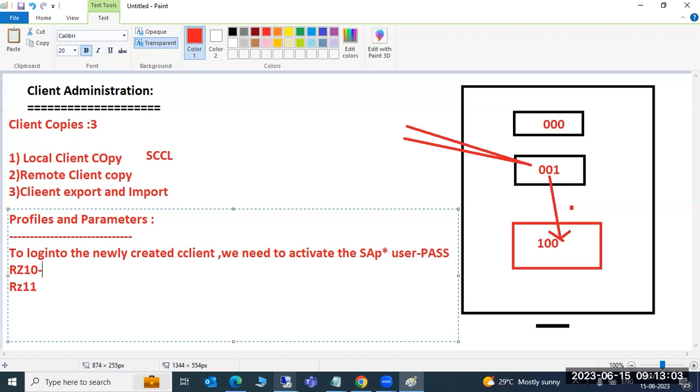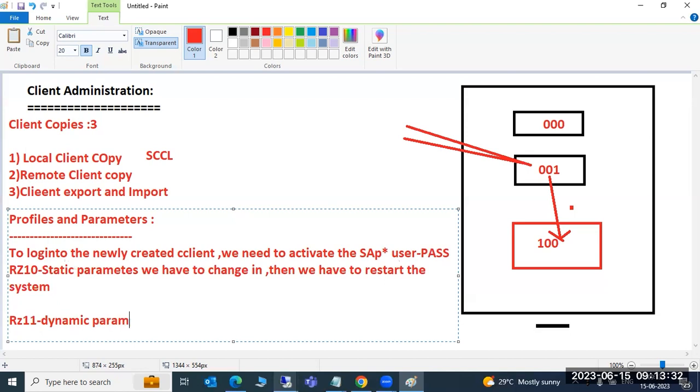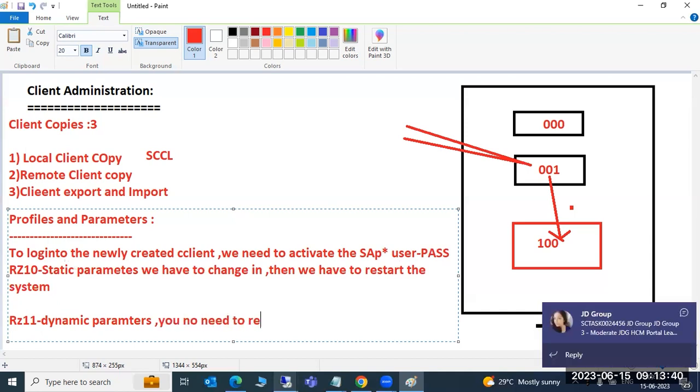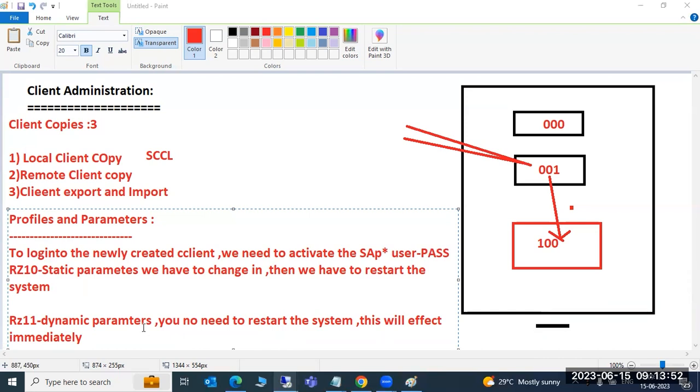Yes, one is enough. But here, one is for static parameters. All static parameters we have to change in RZ10, and then we have to restart the system. What about the dynamic parameters? All dynamic parameters we can change in RZ11, and you need not restart the system. This will take effect immediately, which means you need not restart it. If you change the parameter in RZ11 and it is changeable, you need not restart the system.